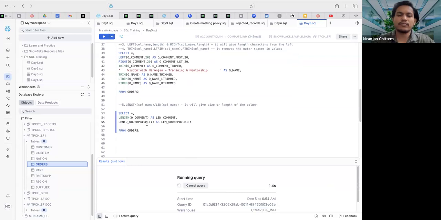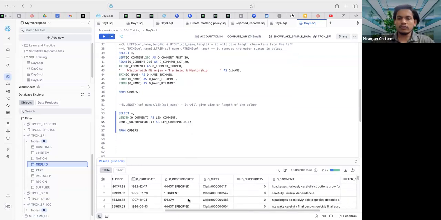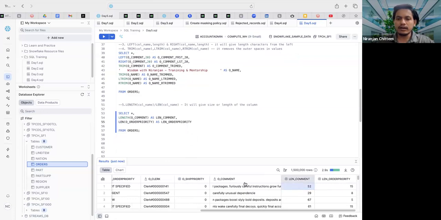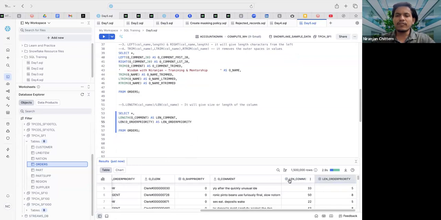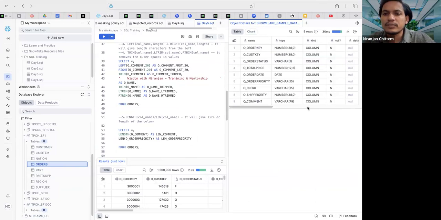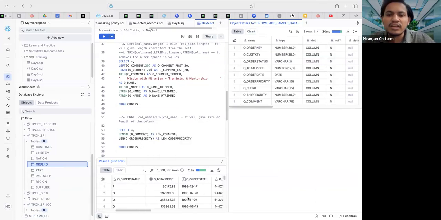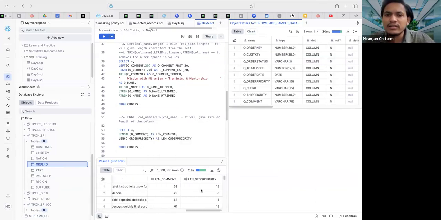So if we execute this, you could see my O comment lengths like 52, 29, and so on, and here I'm having the length of order priority like 15. If we find the maximum length of any column, and we can do that in later stages, we can say, okay, for this particular table, for supposing order priority, the maximum value we are getting is 15, that's fine. This is absolutely great, right? For comment, we give 79 because the maximum length we have for the comment is 79.